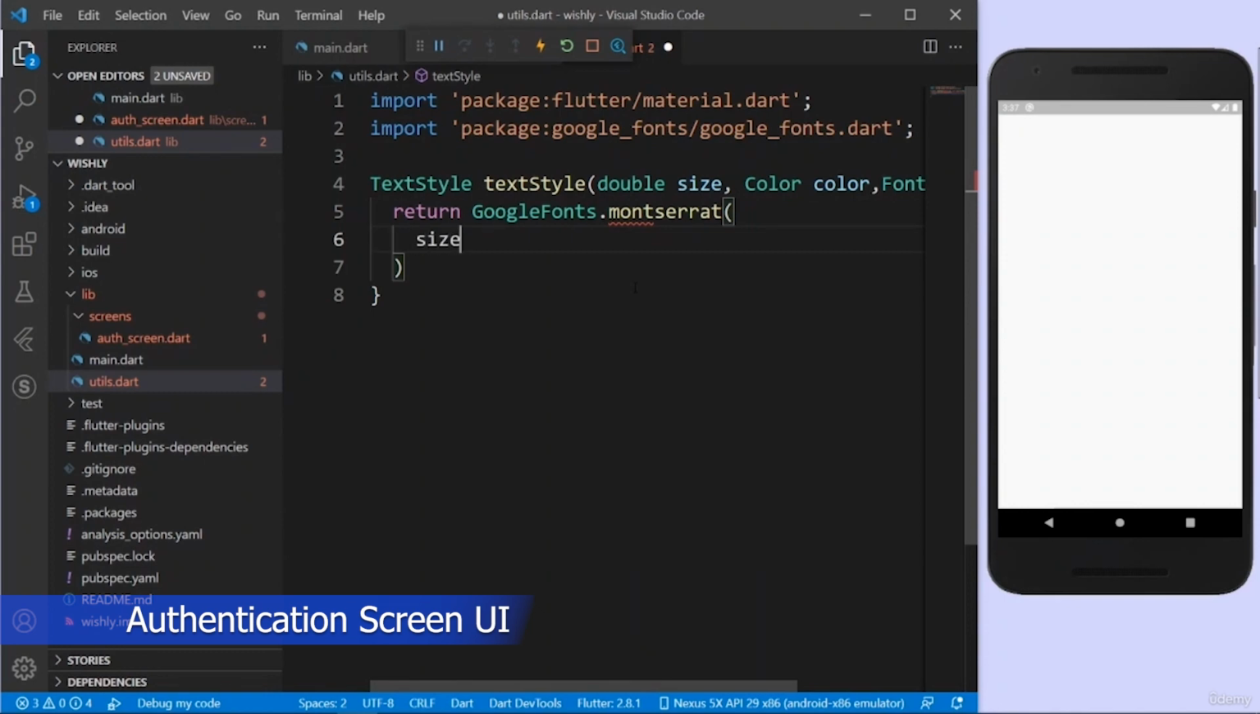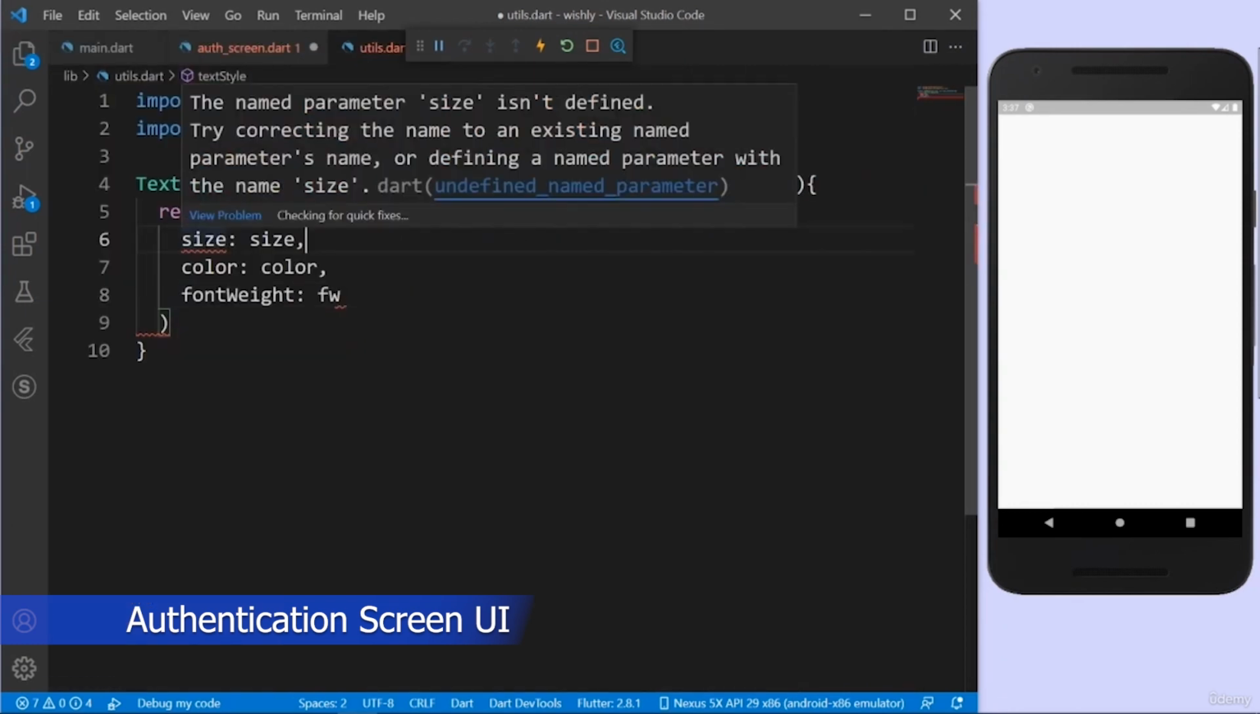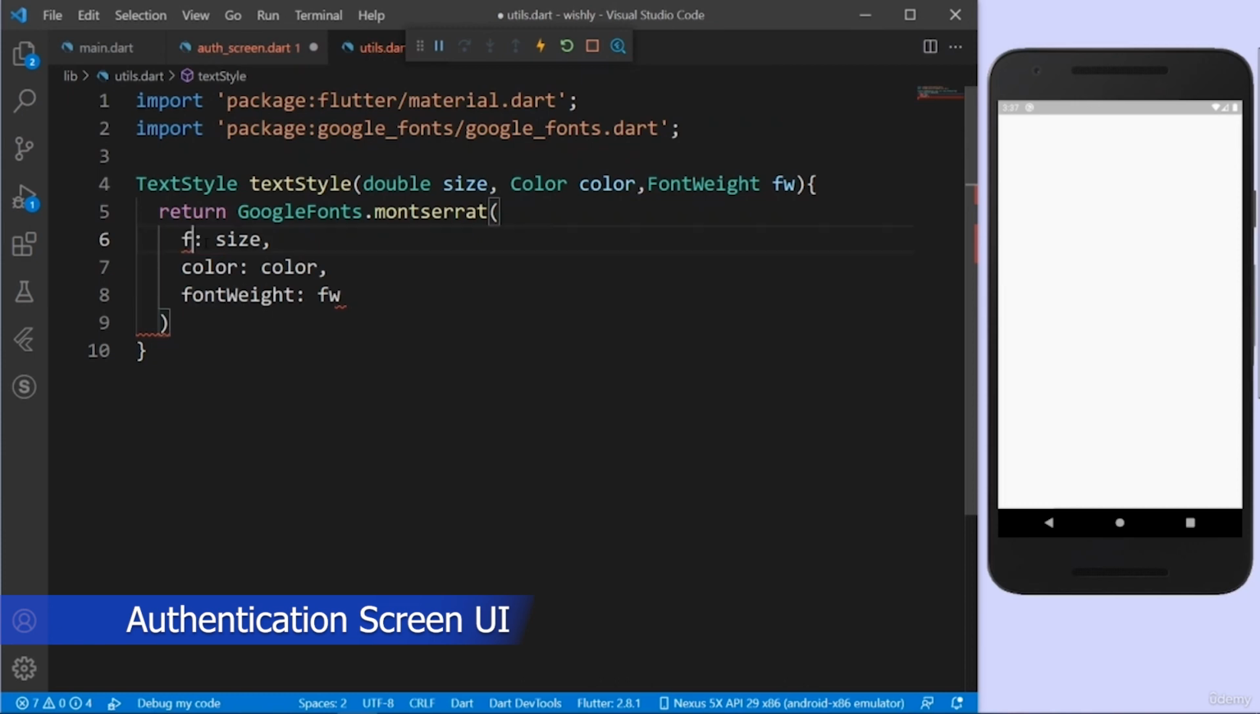And now I can just say size is going to be size, the color is going to be the color, and the font weight is going to be my FW variable or parameter. We have a slight error, there is no parameter size. I think it's font size. Yeah, it's font size actually.